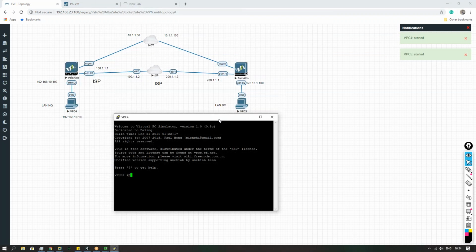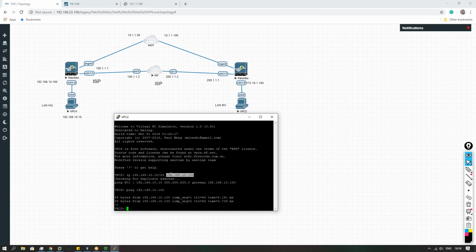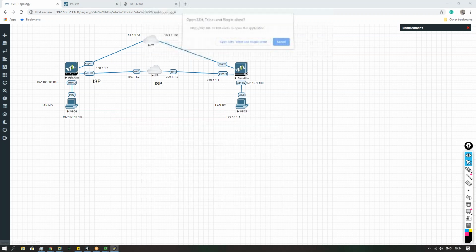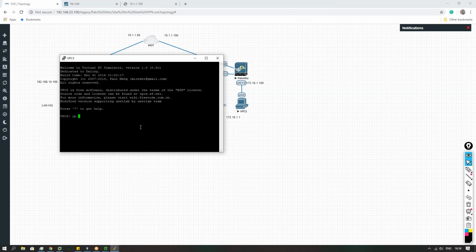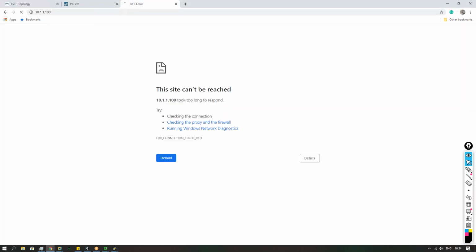This PC will assign the IP 192.168.10.10/24. My default gateway is 10.100. Can I ping my default gateway? Yes, I can. And VPC5 also, I'll give the IP 172.16.1.1/24, gateway 172.16.1.100. Basically the ping over here will not work because the firewall is not yet defined.